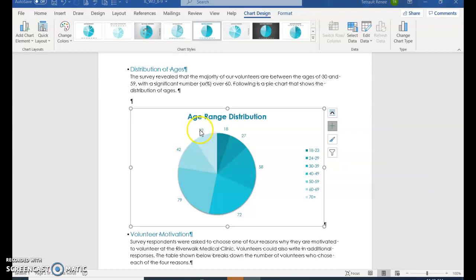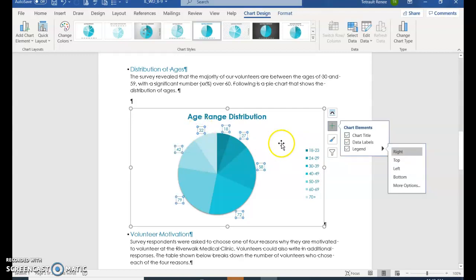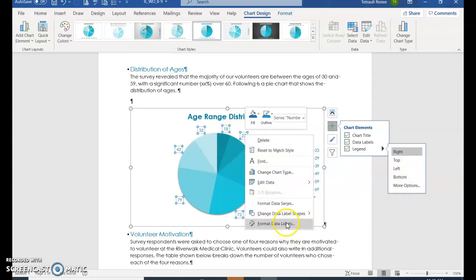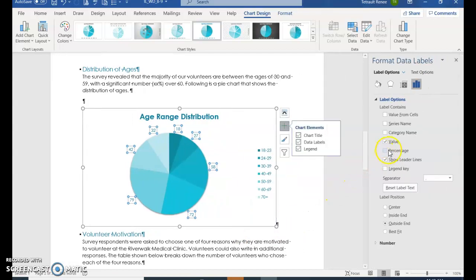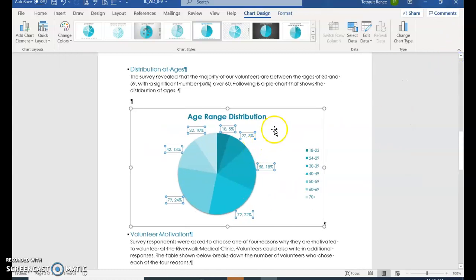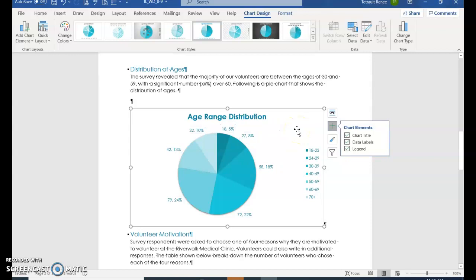Select the outside end values, and then right click and choose Format Data Labels, and instead of value, choose percentage. And then you can close out of the format data labels, and then click in any space in the pie chart. Now actually click the pie chart, so it selects the entire pie chart.